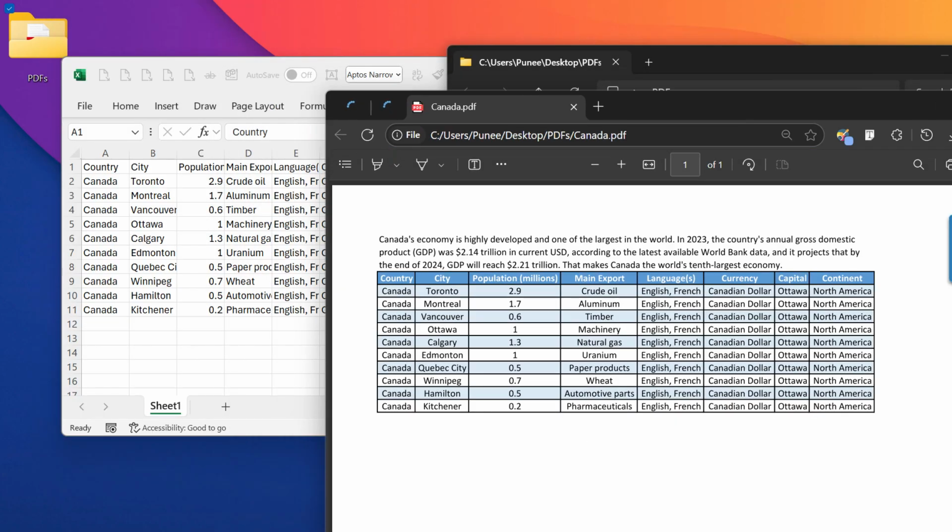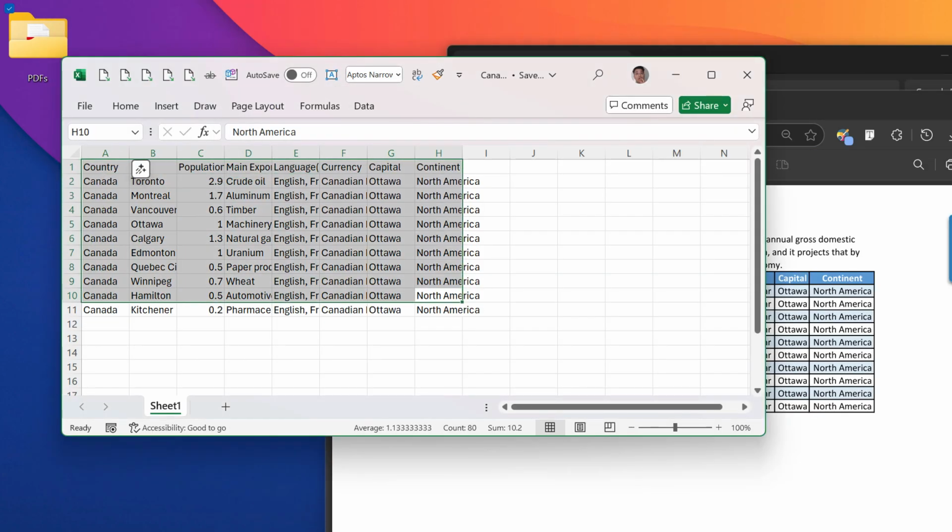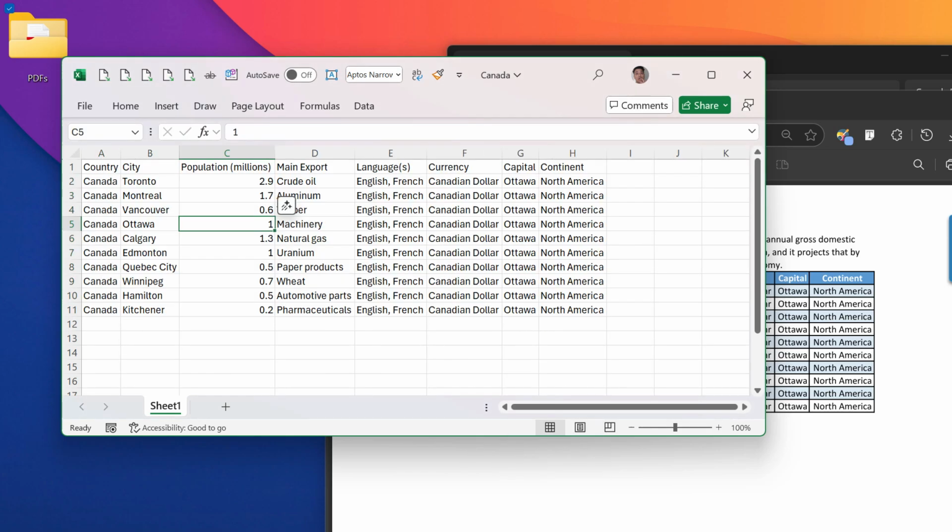Here is my PDF and here is my table from this PDF. So this is how you can easily extract tables from a PDF. You just need to understand that you need to use the index if you have multiple tables, and it will get that table for you in a new Excel workbook.